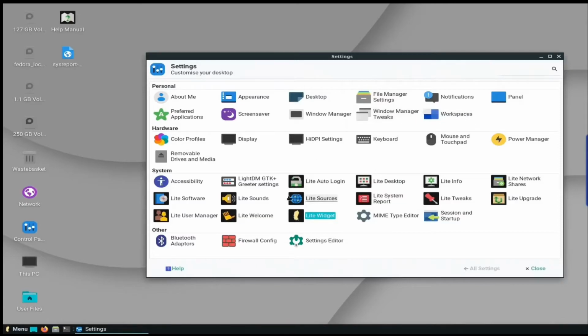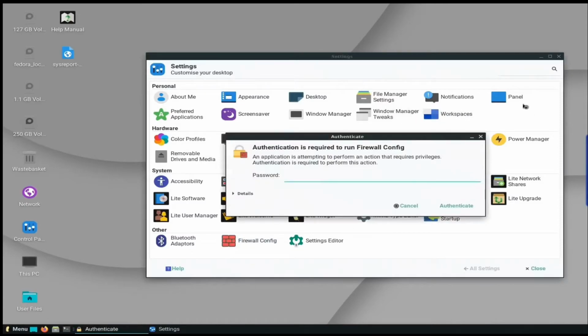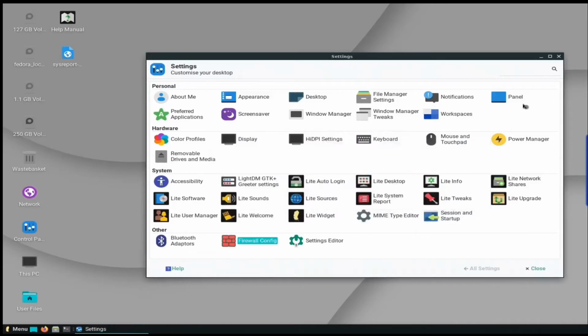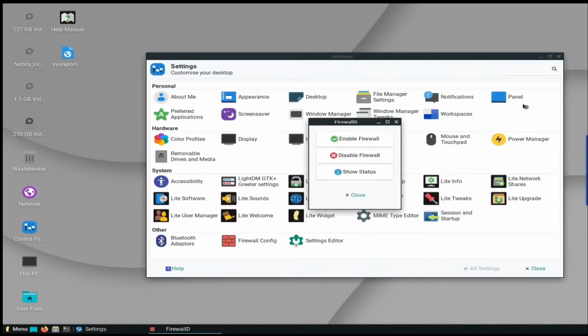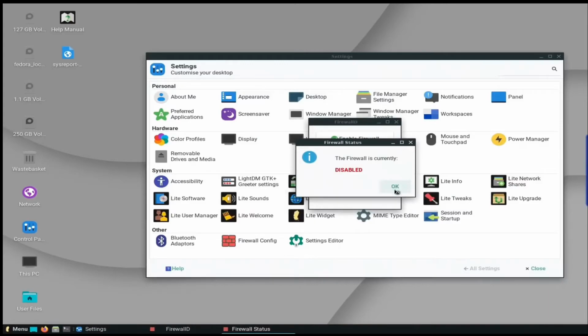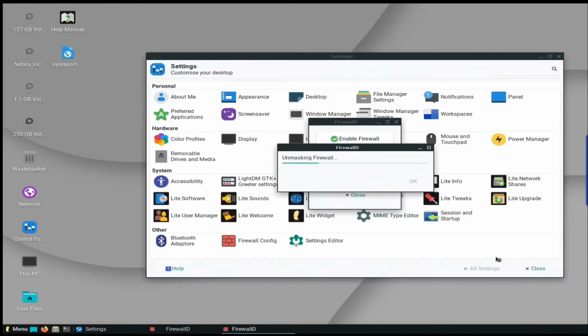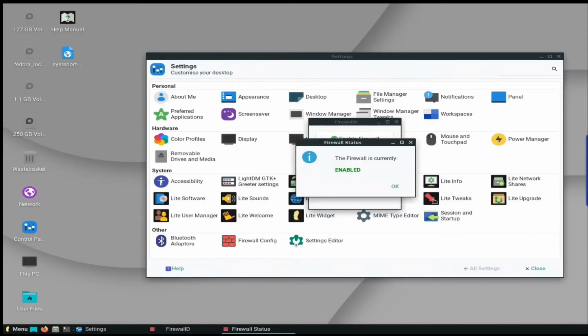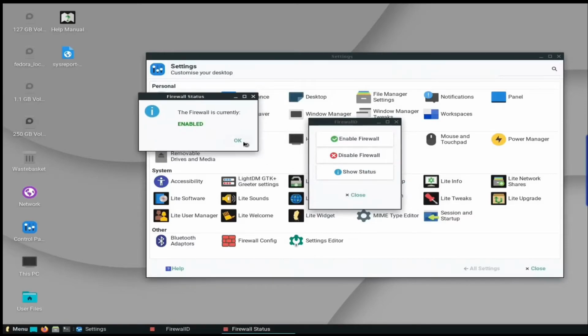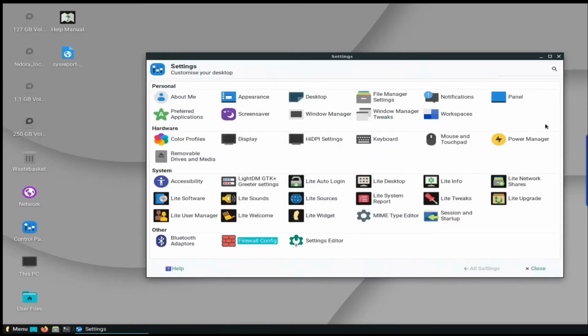So now let's jump into the firewall config, type in our password, and see how simple the firewall is. So we can enable, disable, or show status. Let's see what the status is at the moment. So our firewall is currently disabled. So let's go ahead and enable the firewall. Starting, and it's now enabled. So now if we go to show status, our firewall is currently running. There we go. Fairly straightforward.